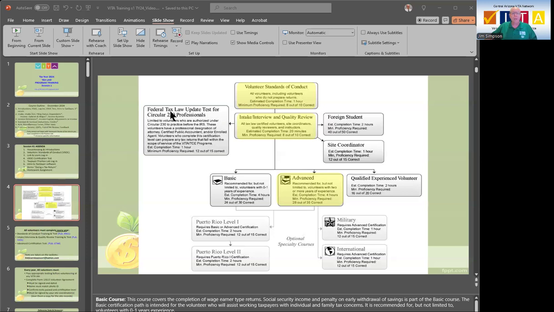There's a test for professionals: CPAs, enrolled agents, and attorneys. They can take this test, and that certifies them to prepare returns at any site. We even really encourage those volunteers to just take this advanced test. Now, there are also a couple of tests over here if you're going to help foreign students. That's specialized training that won't get covered in these sessions, but talk with your site coordinator if you want to take that test, and we'll help you with it. And if you are a site coordinator, you've got to take the site coordinator exam.